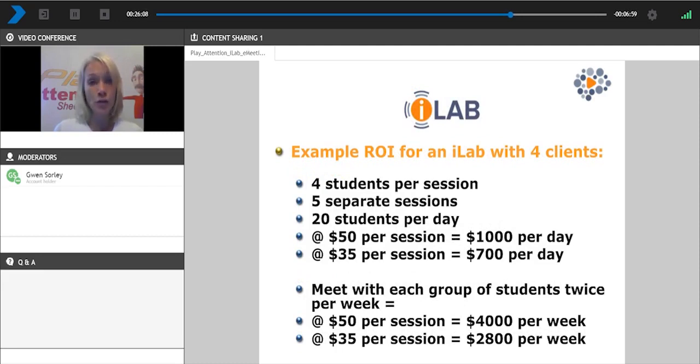Now let's look at what that looks like on an average return on your investment. If you're working with 4 students per session and you have 5 separate sessions per day, that means you're working with group A from 9 to 10. You're working with group B from 10:30 to 11:30. So you have 5 different Play Attention iLab sessions throughout the day. That means if you do that, you're going to see 20 students a day.